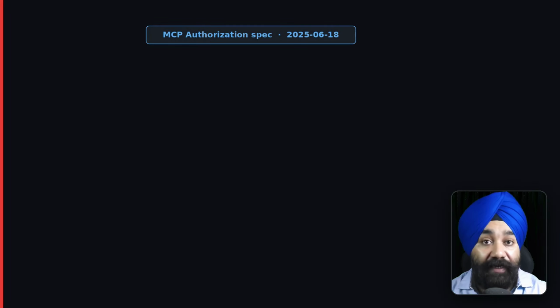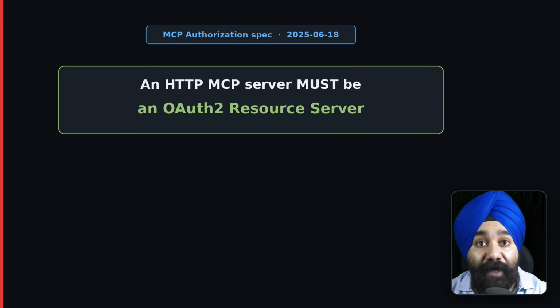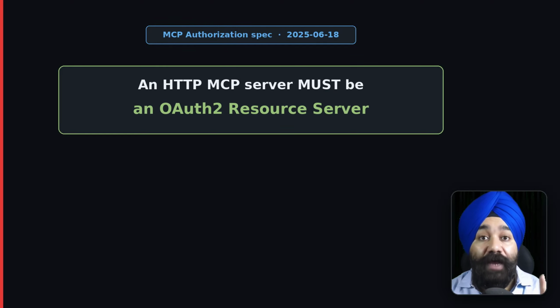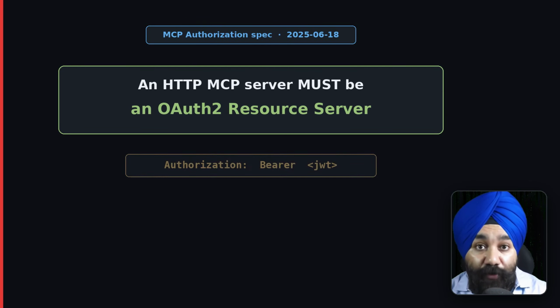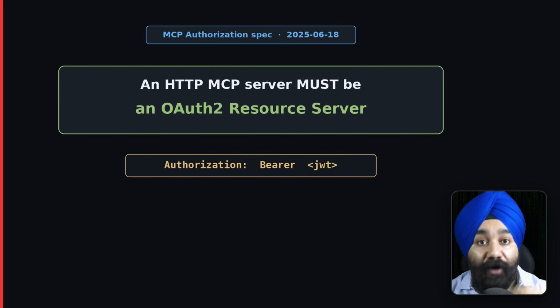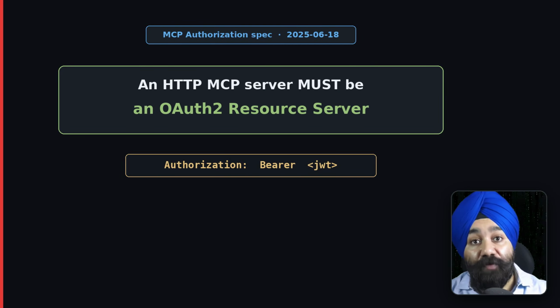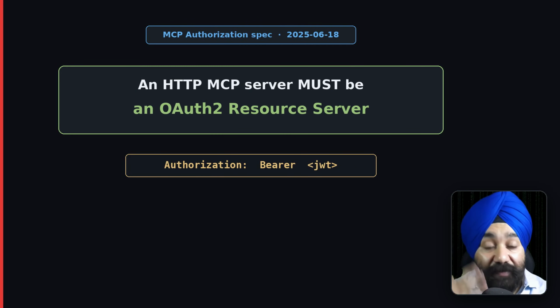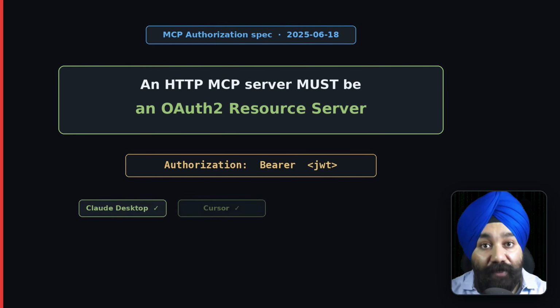And here's what makes this powerful. It's not just my opinion. The MCP specification says it directly. Any MCP server exposed over HTTP must be an OAuth2 resource server, and every call must carry an authorization bearer token. So when we do this, we're not inventing our own security. We're speaking the same language as Claude Desktop, Cursor, and every serious MCP client out there. We're doing it the standard way.